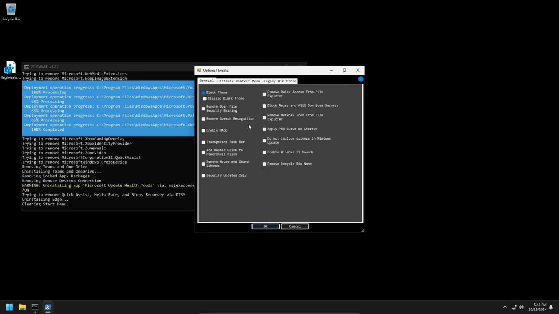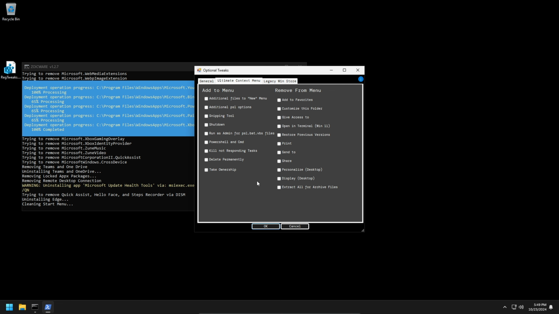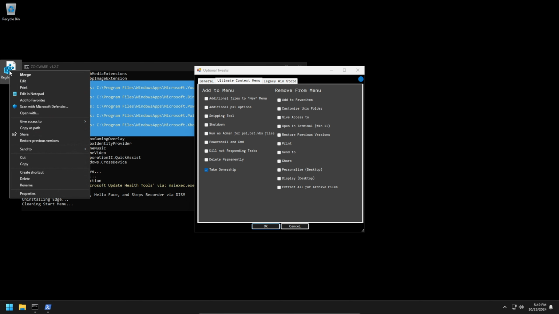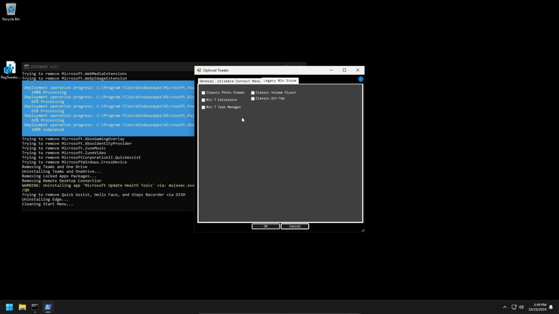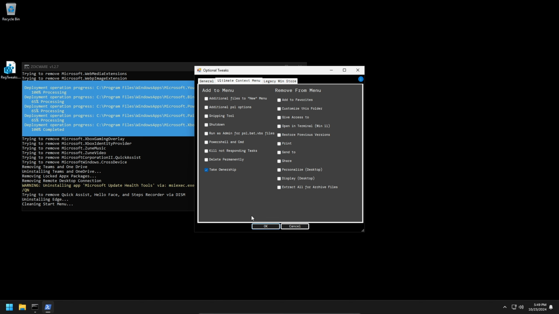I'm just gonna do like black theme. Yeah, we'll do that, and then we'll do the context menu. That's obviously this. If you want to remove these things, like when you click on this, if you wanted to remove print or share stuff like that, it's all here. So yeah, we'll just do that. And then legacy WinStore, don't be surprised if this gets removed eventually, because I don't think very many people use this, but yeah, so there's that.